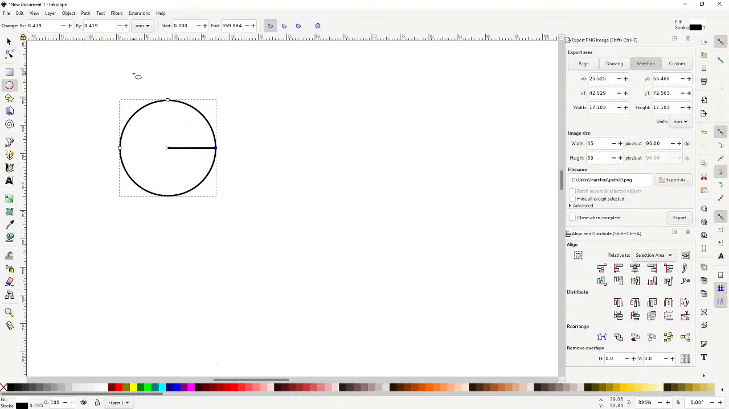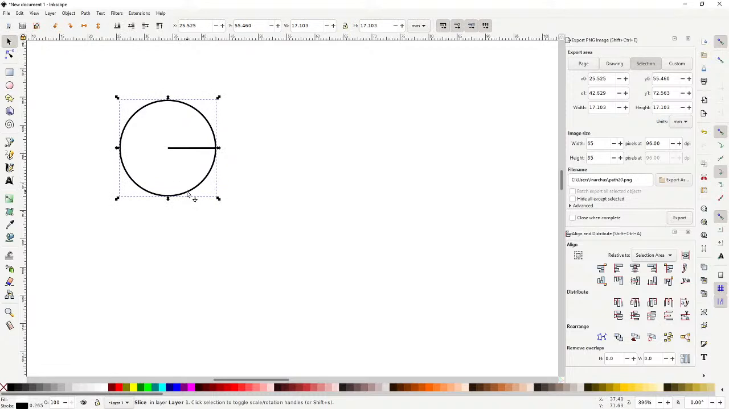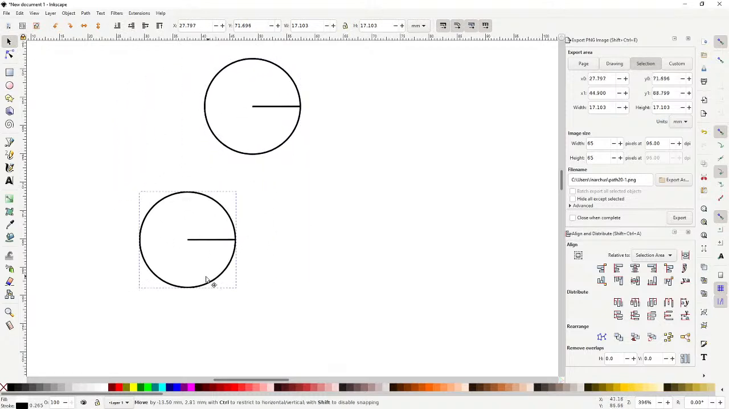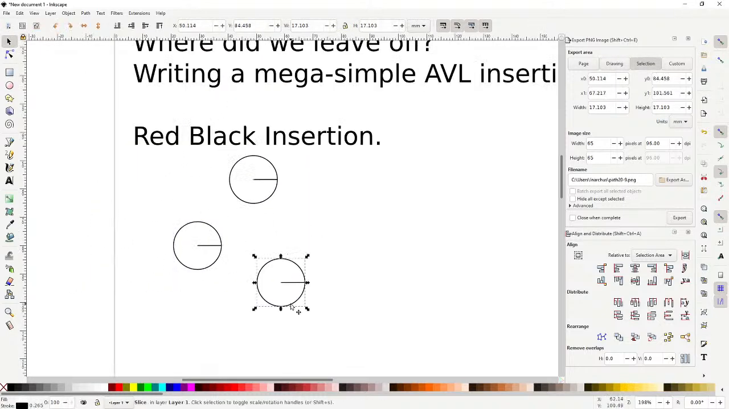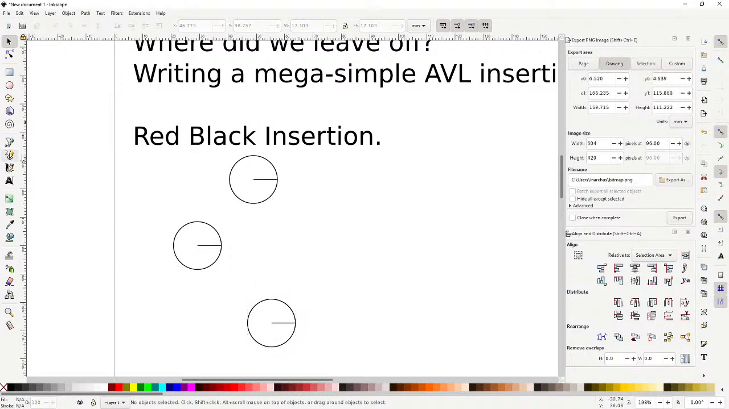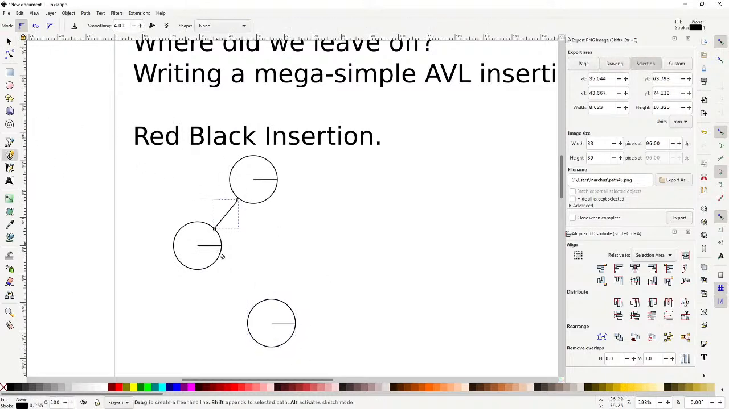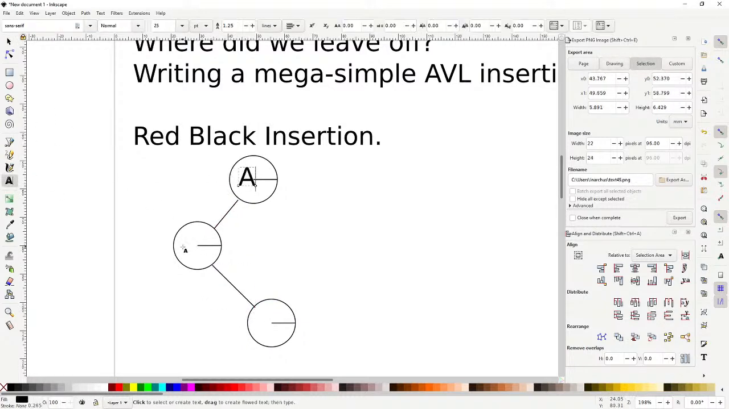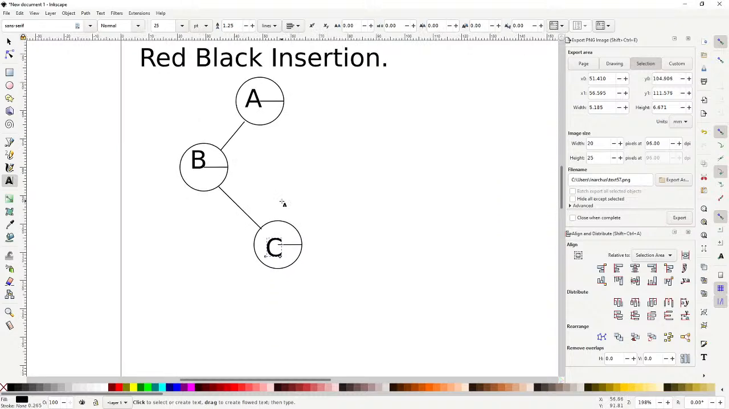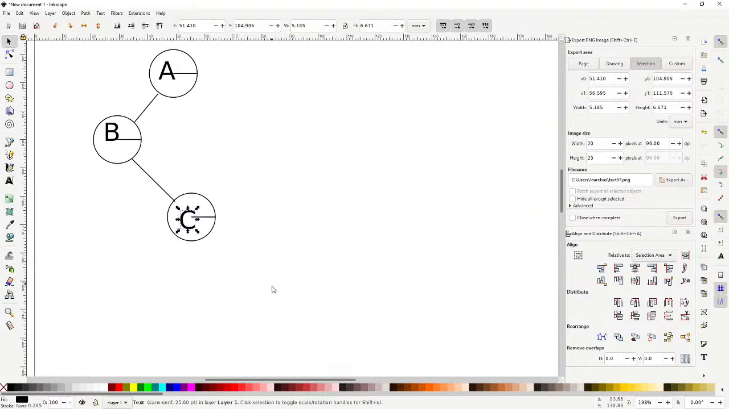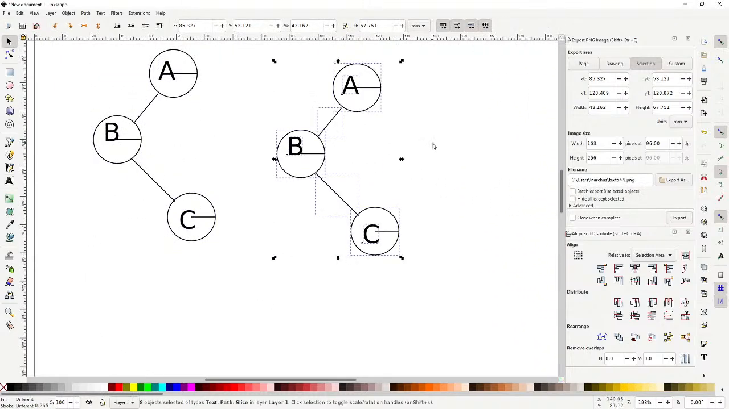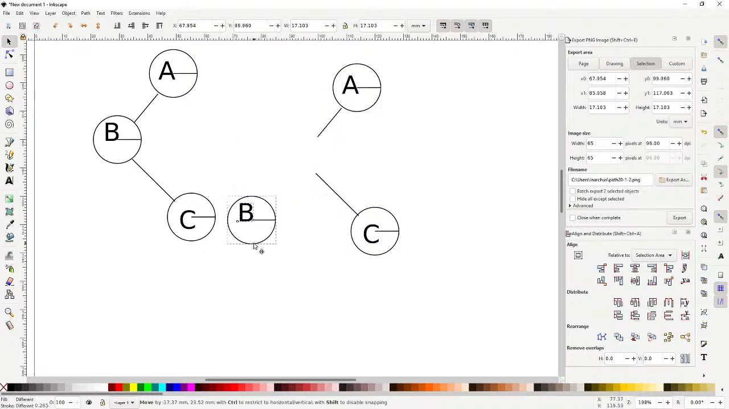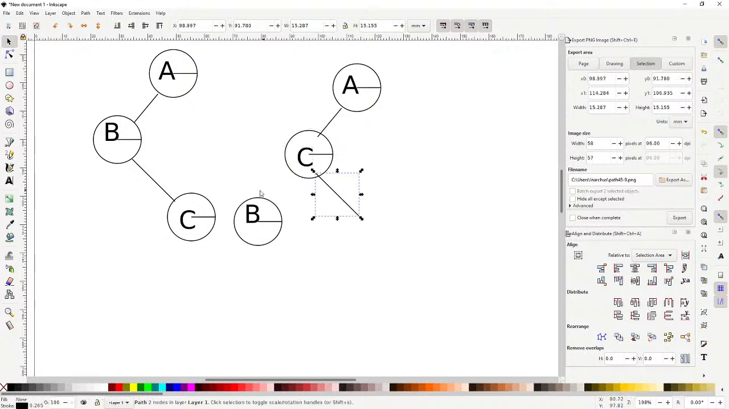Okay, so basically we're talking about this condition, right? The unbalanced condition, the left-right unbalanced condition. If this is A, B, and C, then what we do first, if you remember, is we rotate B down, C up, and we end up with this structure.